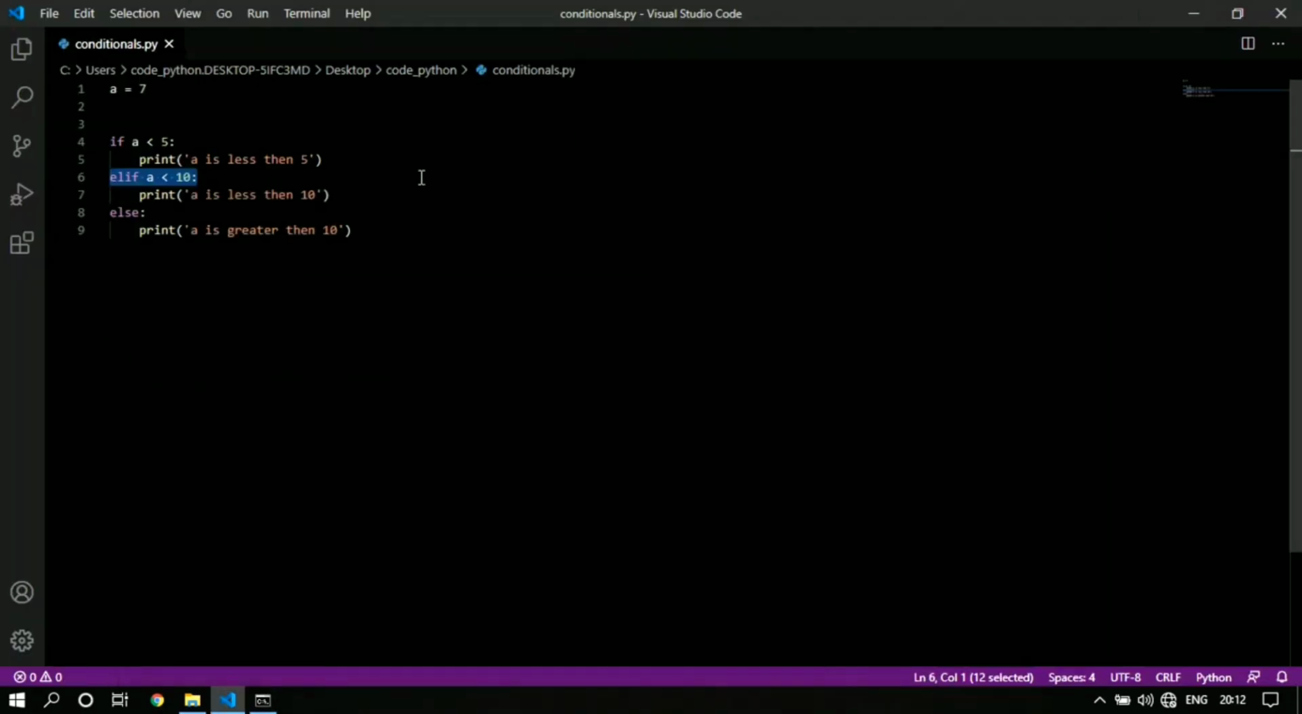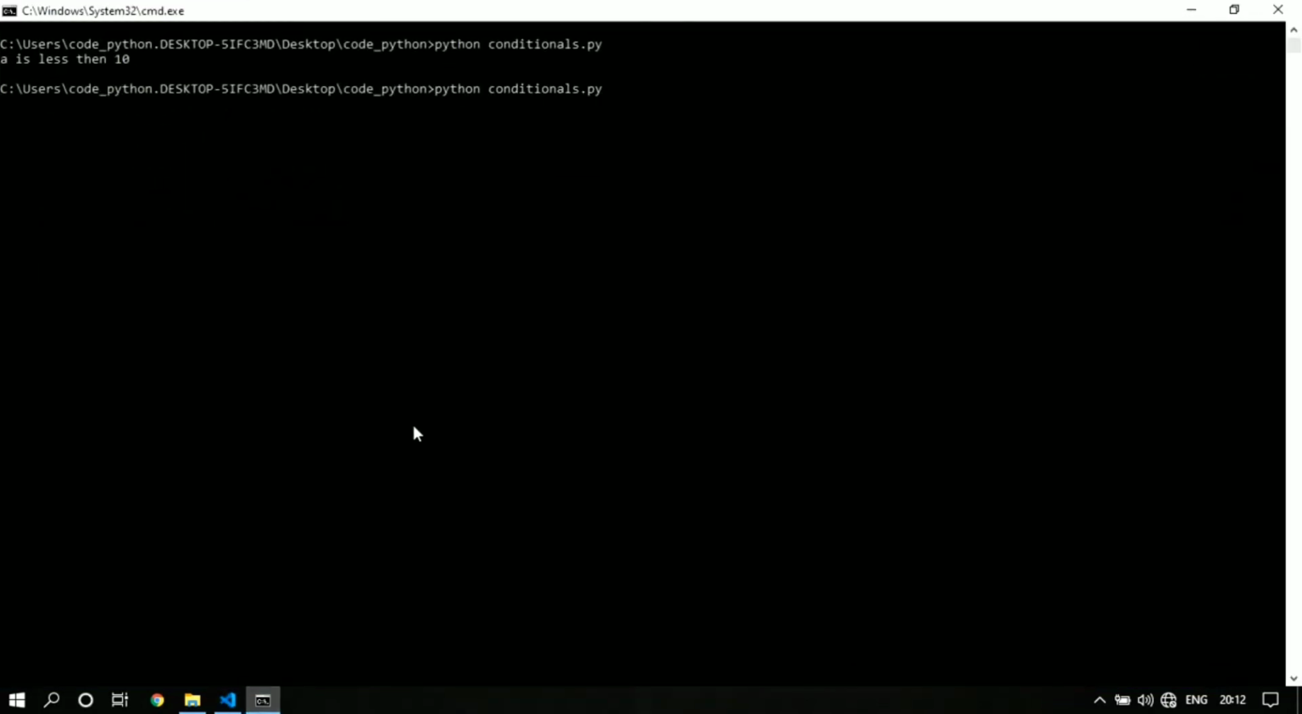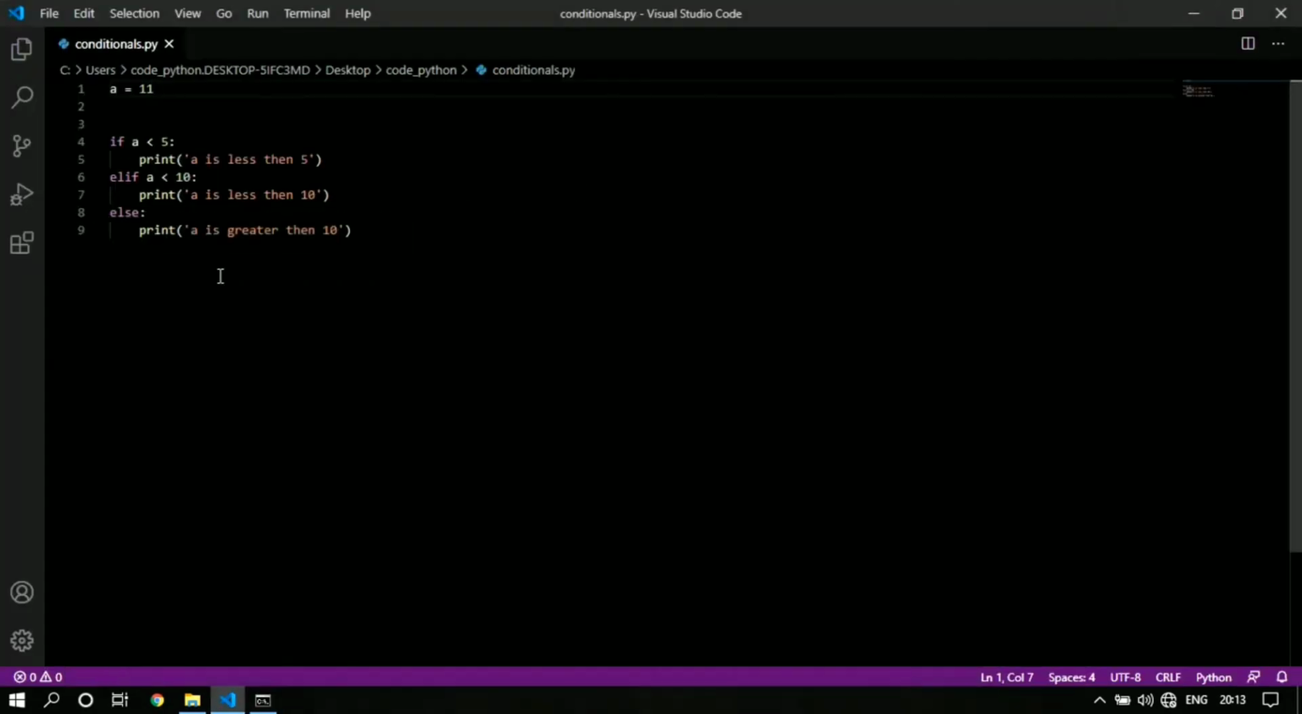So this is how, without using any switch statement, which is not there in Python, you can utilize if and elif to write a series of expressions, evaluate the expression which you want, and then execute the part of the code which is there. And if I give a equals 11 or a higher value, and run the same file, you can see a is greater than 10. So it is just printing out the else part here.